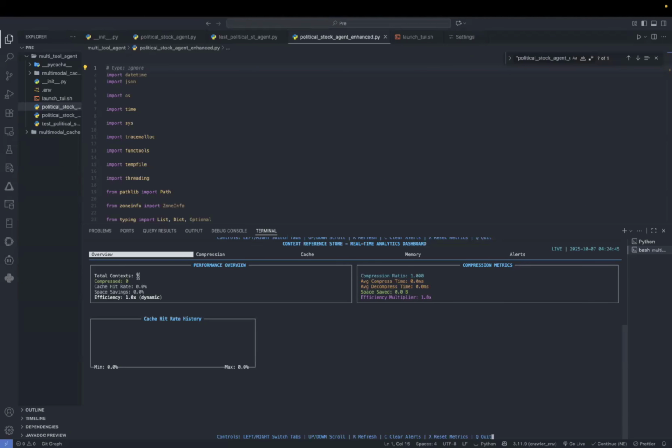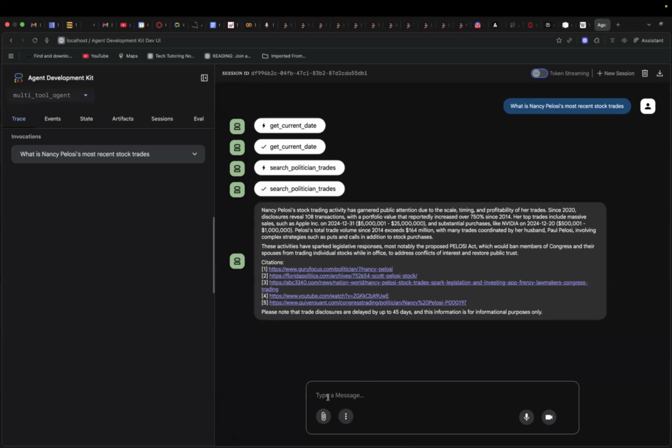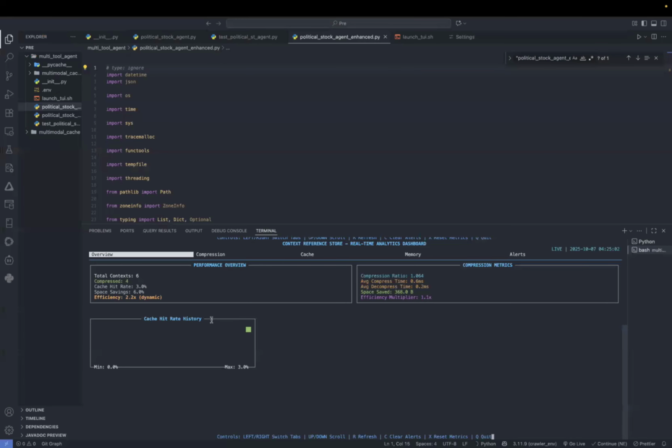Now we have the context of 3. I'm just gonna ask it a question, like, has Nancy made any recent trade? Let me just try Apple. Now we can see it's being compressed. The cache rate is 5%, space is being saved drastically, 3.33 times dynamically, and we have a space saved of about 1 kilobyte. We have a compression ratio of 1.2111, and you can also switch tabs.